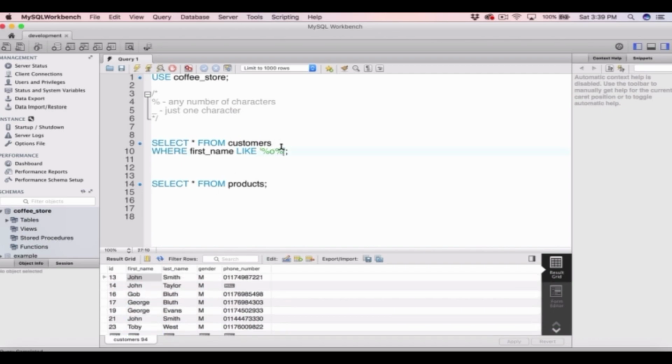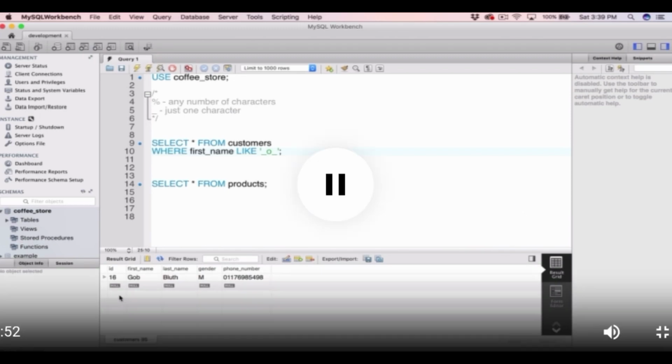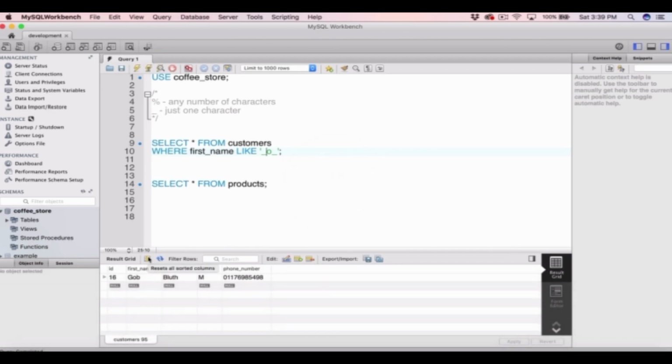So let's change the percentage sign now to an underscore on either side of the O and run that statement again. And you can see it's just returned Gobe, and that's because he only has one character either side of the O. So it's any character, O, any character, and it didn't return John or George because they have more than one character either side of the O. So it didn't meet the criteria for this like statement.